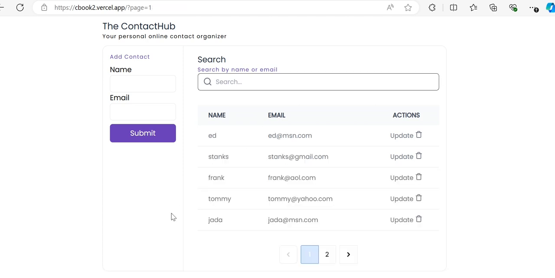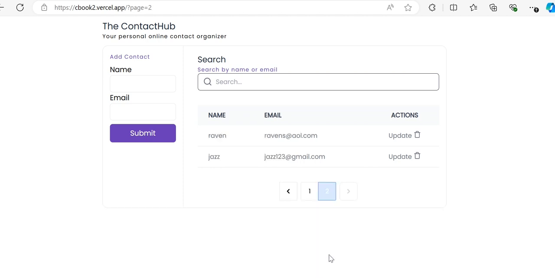We also have server-side pagination. Right now we're on page 1 and we have it set up to only display 5 contacts at a time. So if we want to see contacts 6 and 7, we'll click on 2. We'll notice that the 2 link is now highlighted because we're on the second page of our pagination, and we now have the ability to see the contacts that are on this second page.